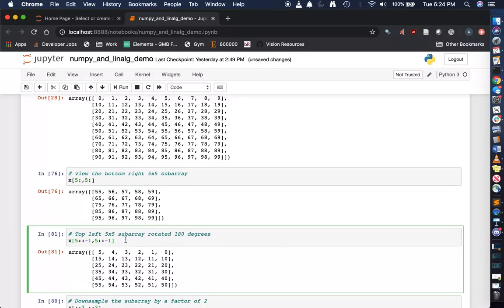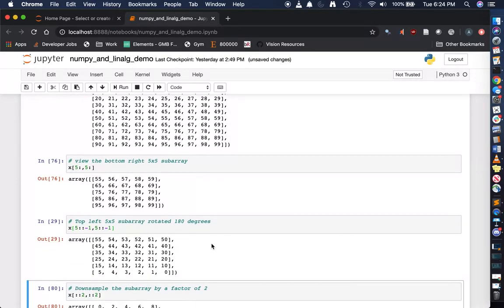So we can even have it be negative values. So if we put negative 1, what we'll get is starting at the fifth row, fifth column, we'll get the entire 5 by 5 subarray to the top left of that, but it'll be rotated 180 degrees. So this is a neat way to rotate a subarray 180 degrees. Just change the step to negative 1. Definitely give this a shot.